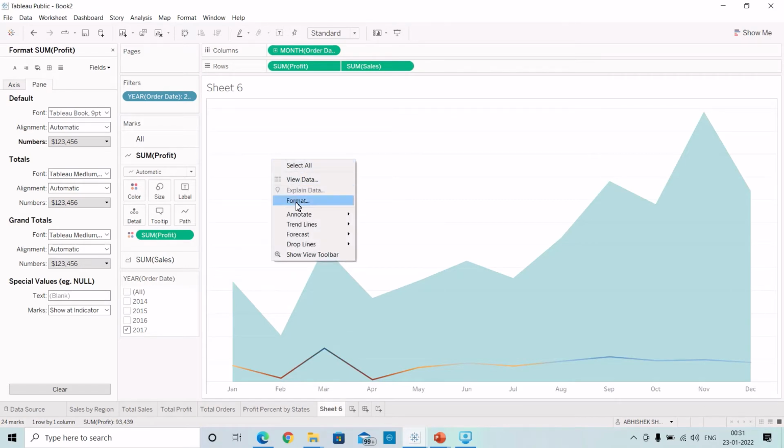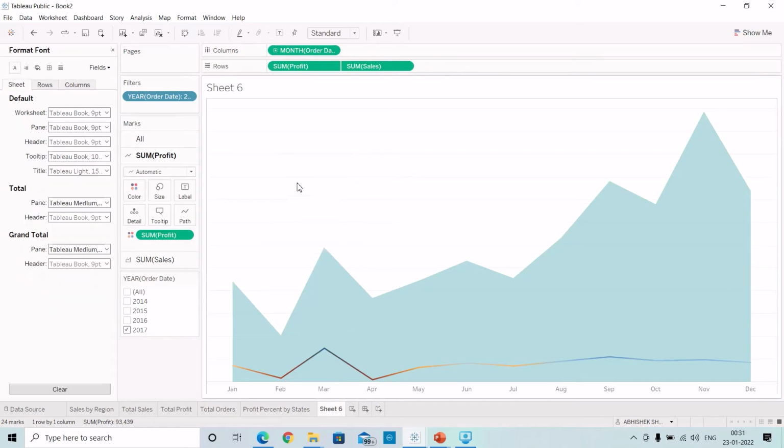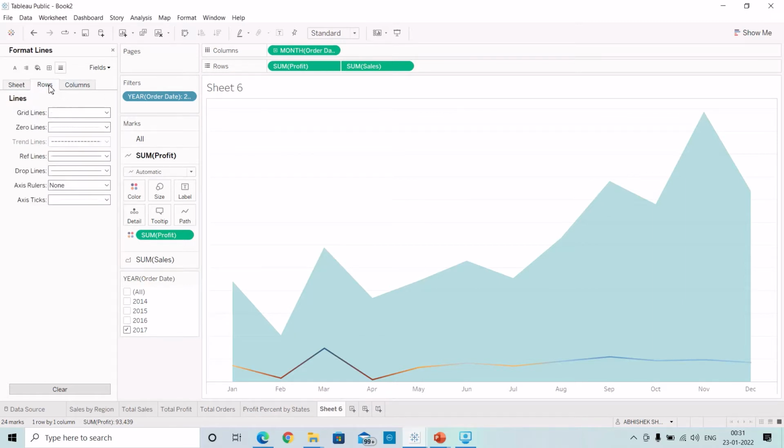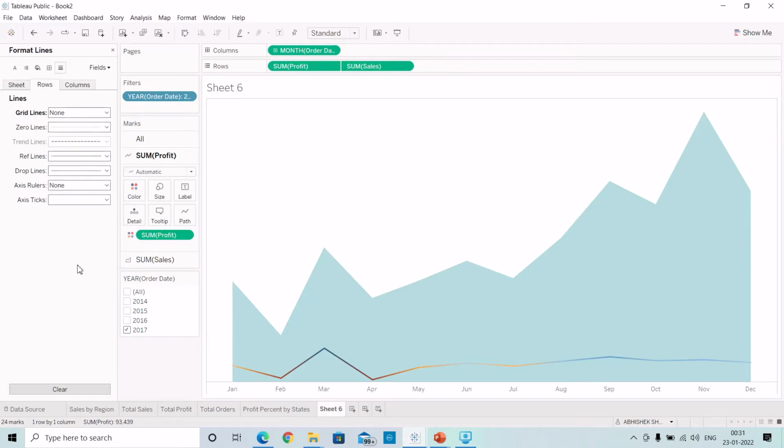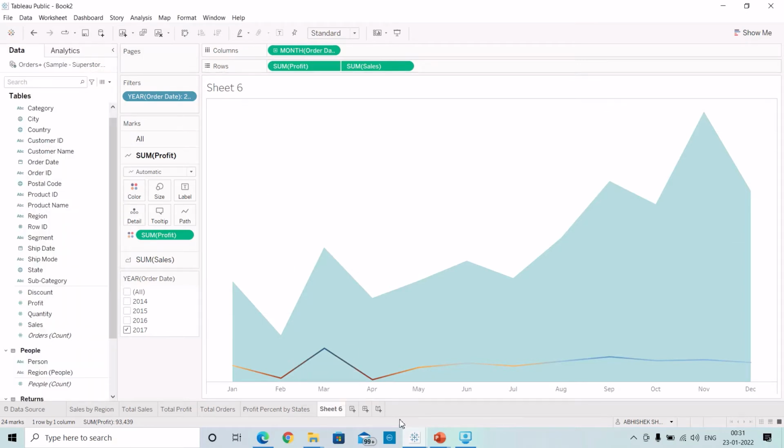Now let's clean up the sheet by removing these grid lines. Okay, let's rename the sheet profit versus sales trend.